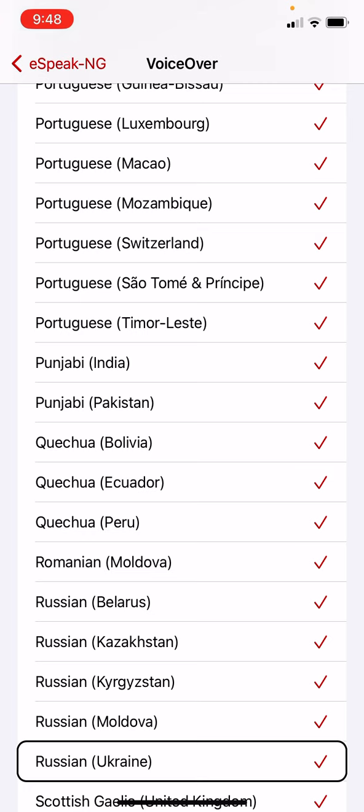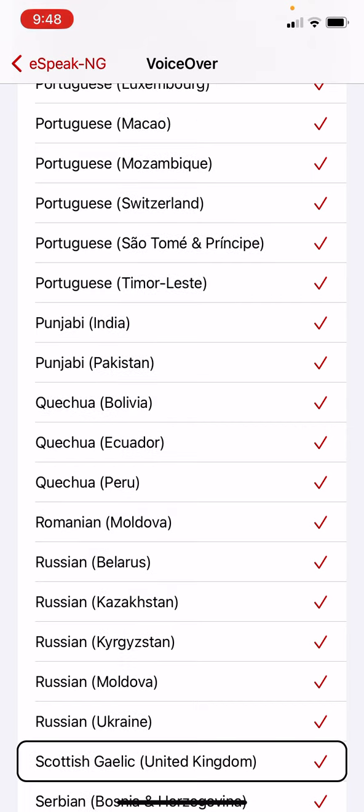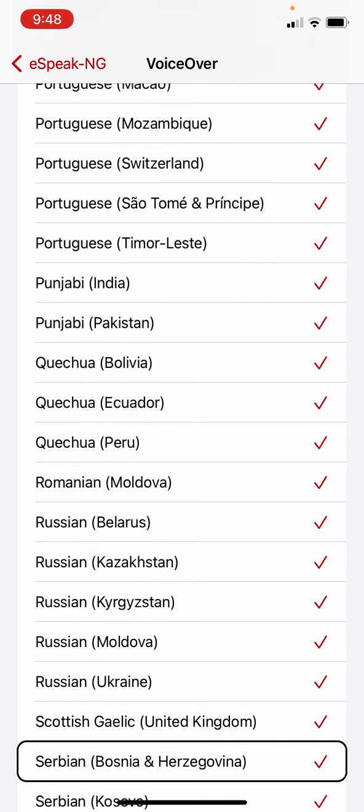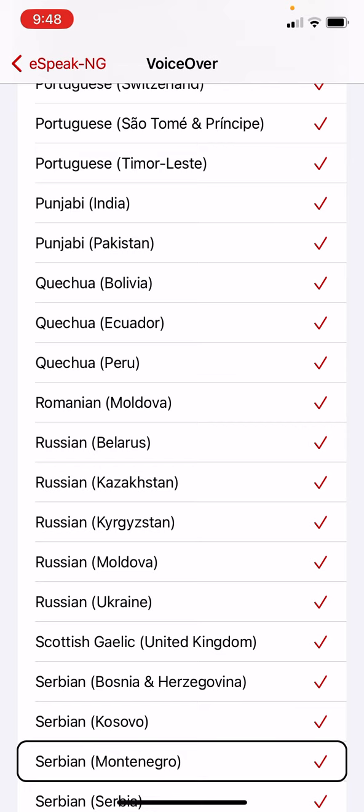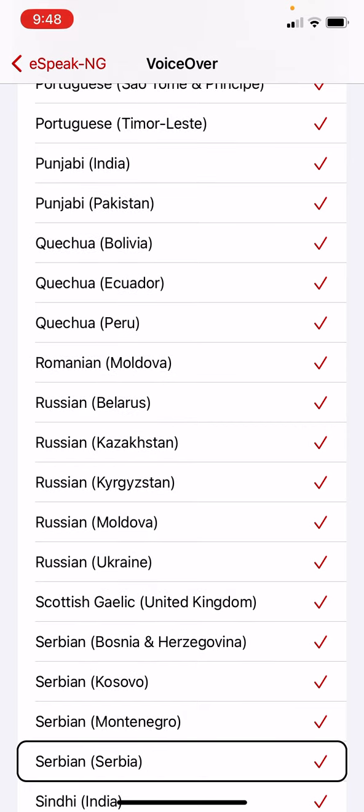Only 5 or 6 Russian dialects. The Russia version works, the original. Selected. Scottish Gaelic, United Kingdom. Selected. Serbian, Bosnia and Herzegovina. Selected. Serbian, Kosovo. Selected. Serbian, Montenegro. Selected. Serbian, Serbia.